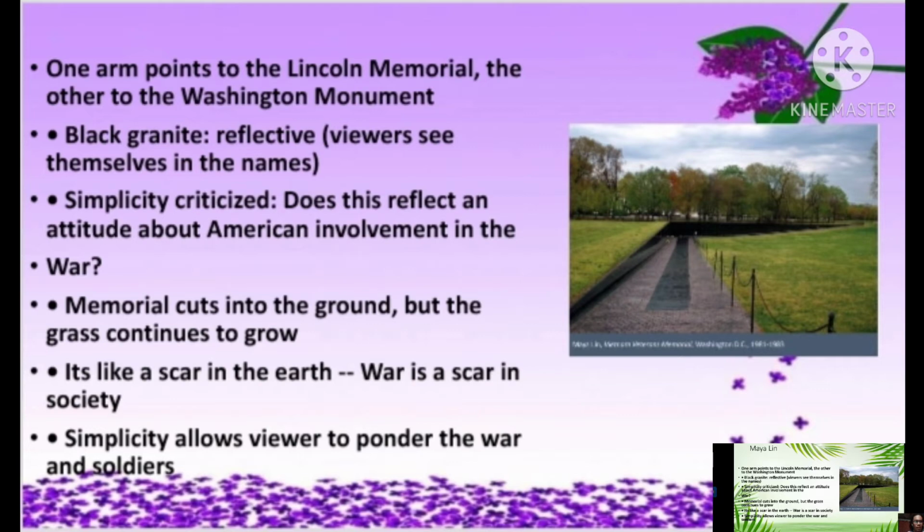Does this reflect an attitude about the American involvement in war? The memorial cuts into the ground, but grass continues to grow. So it is like a scar in the earth, war is a scar in society. Simplicity allows the viewer to ponder the war and soldiers.